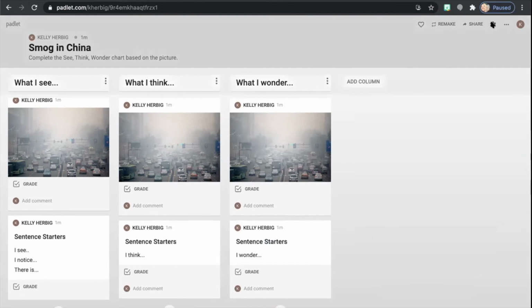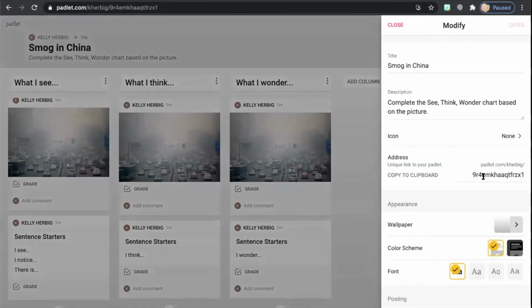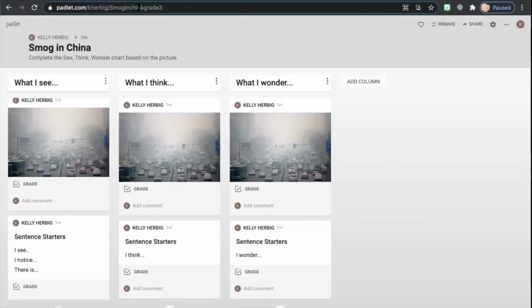First, you can go back to modify, and you can actually send them a link to the Padlet. And you even have the option to make the link easier to remember. So you can get rid of this one and you can do something like that and click save. And that will become the new web address for it. Makes it nice and easy for you and your students to remember.